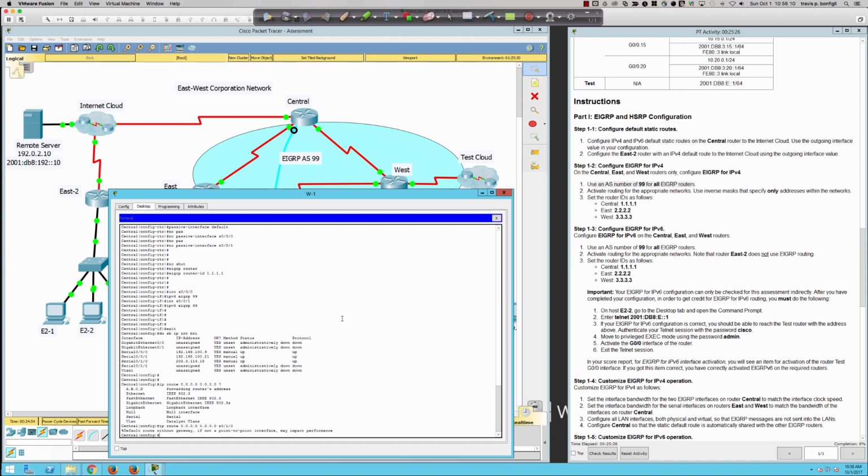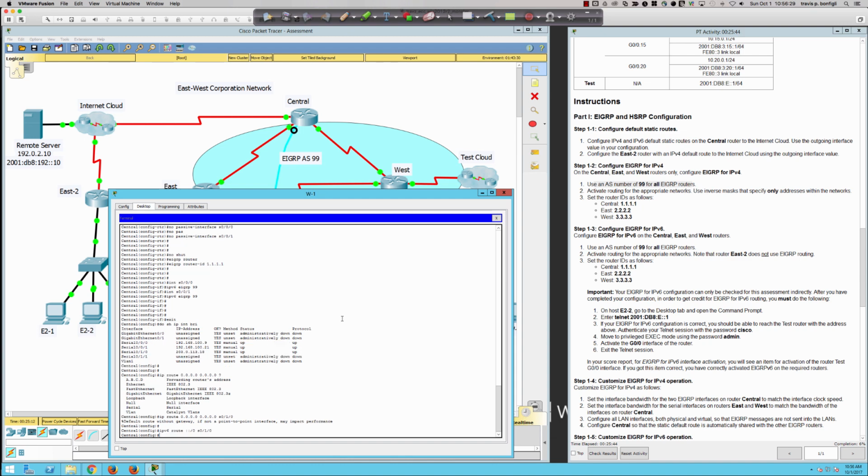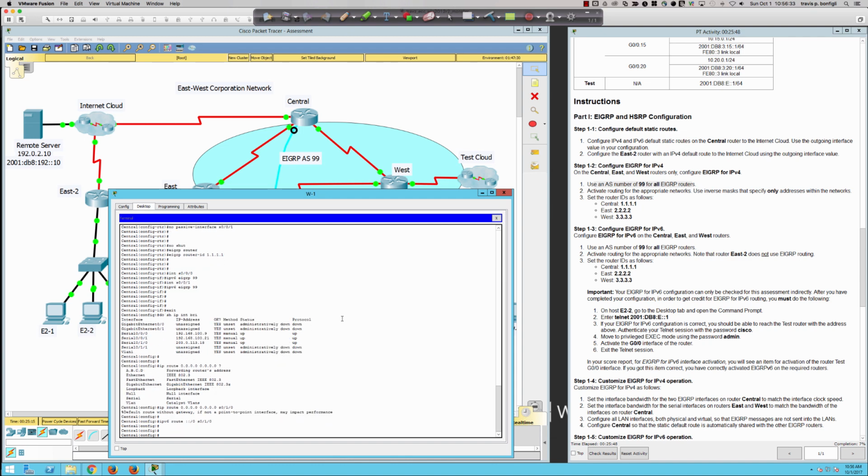And let's see if that is what they were looking for. We get that very common default route without gateway. If not, a point-to-point interface may impact performance, but this is a point-to-point interface. And now let's put our IPv6 route ::/0 out the serial 10 interface. And that is also the command that we're looking for, our static route for IPv6.